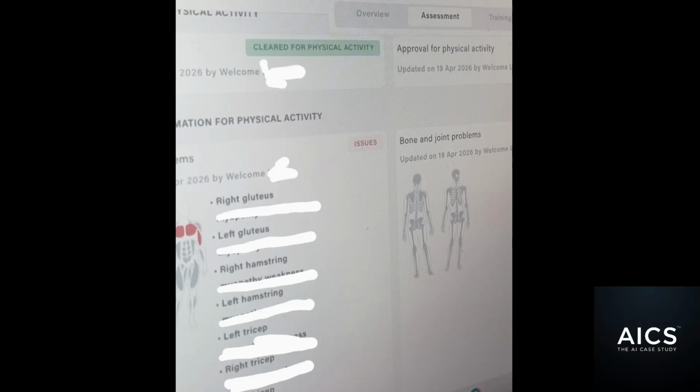Now, I didn't take an image of this, but after the assessment was done, as you can see here, it says right glutes, left glutes, right hamstring, and stuff like that. Obviously there are some issues there, but as that was done, it actually recommended me exercises. It literally spun and gave me a workout plan. It gave me 4 workout plans for 4 different days.